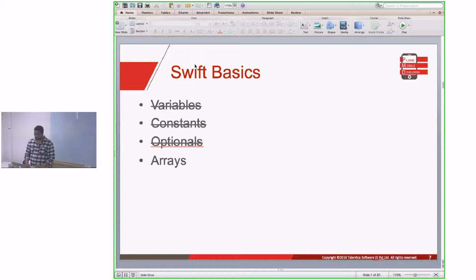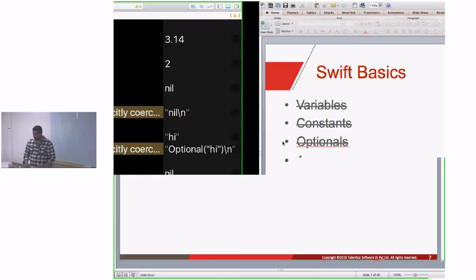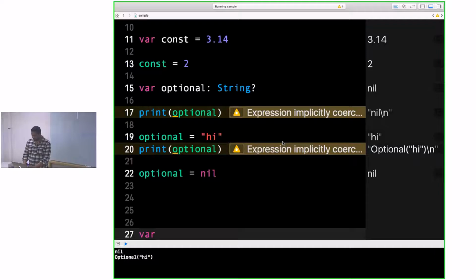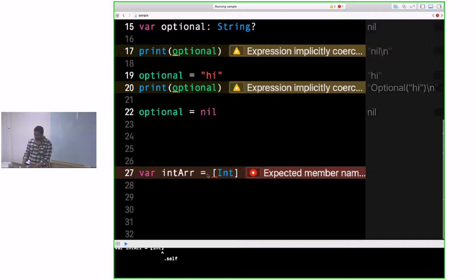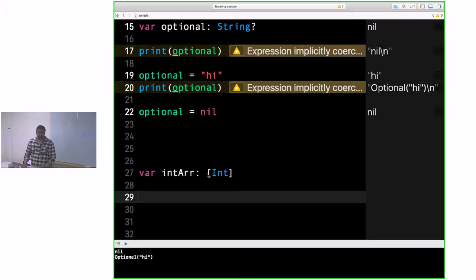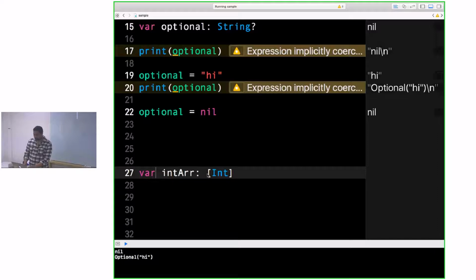Now, arrays, just like we have in any other language. For defining arrays, let's say var int array equal to int. This is an array of type integer. This is the way we define it, just with the square brackets. If you wanted to initialize it at the very beginning, you can always do this. This way you will have an array that is already initialized.